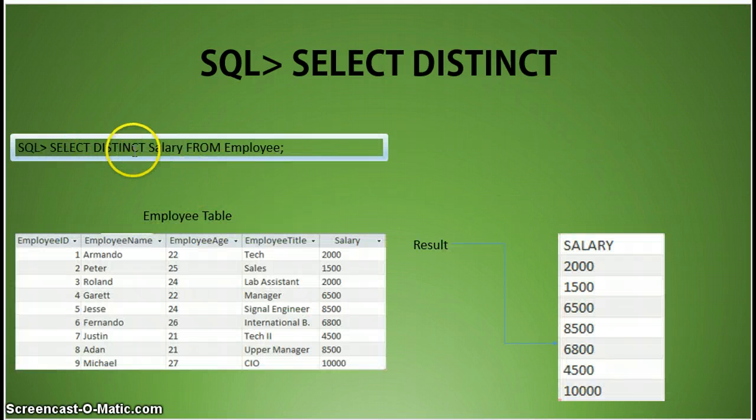Here we have SELECT DISTINCT salary FROM employee table. What we want to do is get the unique salaries from the employee table. As you can see here, we have 9 employees, with the employee ID, employee name, employee age, employee title, and the salary. We want to get the specific instances from salary.